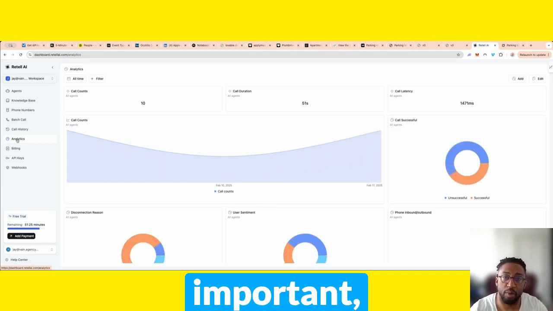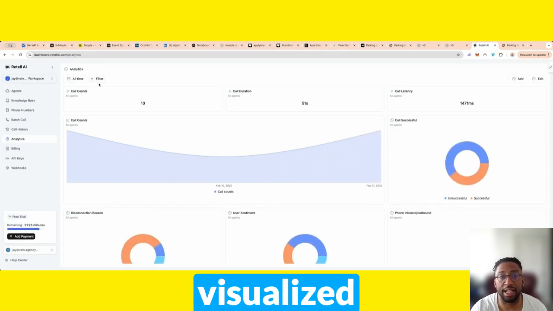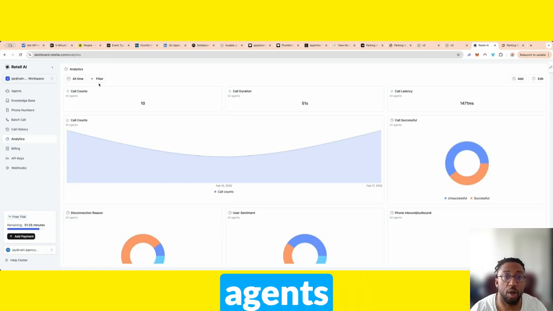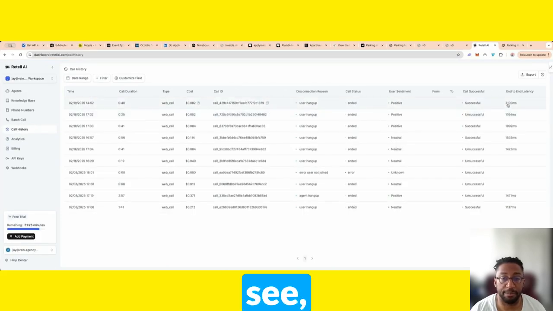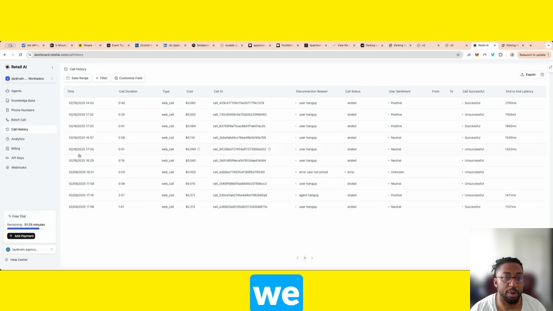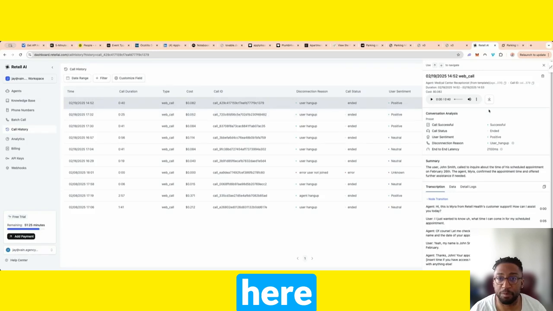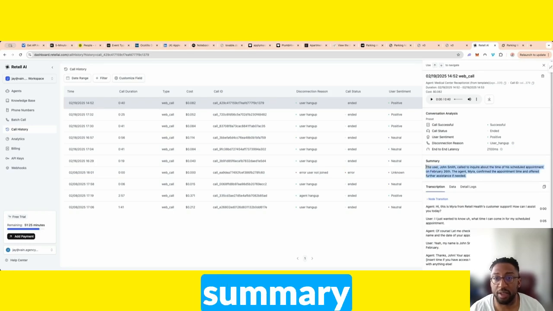The reason this is important, and obviously it's a new feature, is that now it's going to give you a visualized breakdown of what your agent is doing. Before, we did have the ability to see the history, and we could still always do the customizable list, but we weren't able to really take a look at what our agent was doing. We would have to come in here, and again, we could still do this, and then we'd have to see whether it's a successful call, who hung up. You can see the summary call logs.